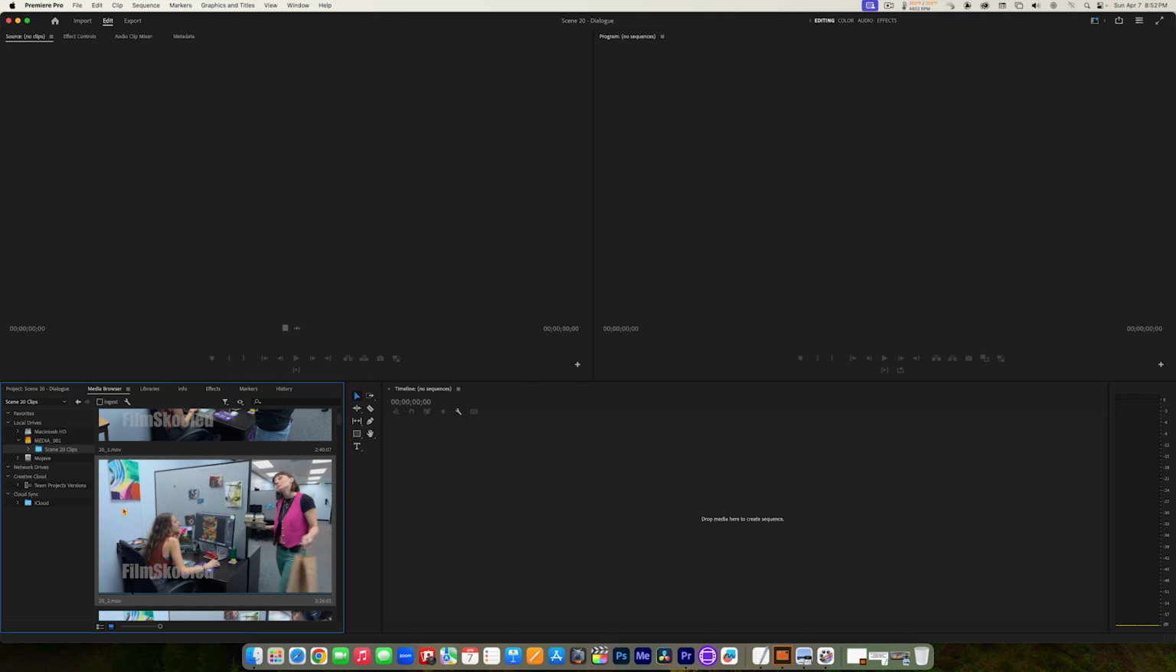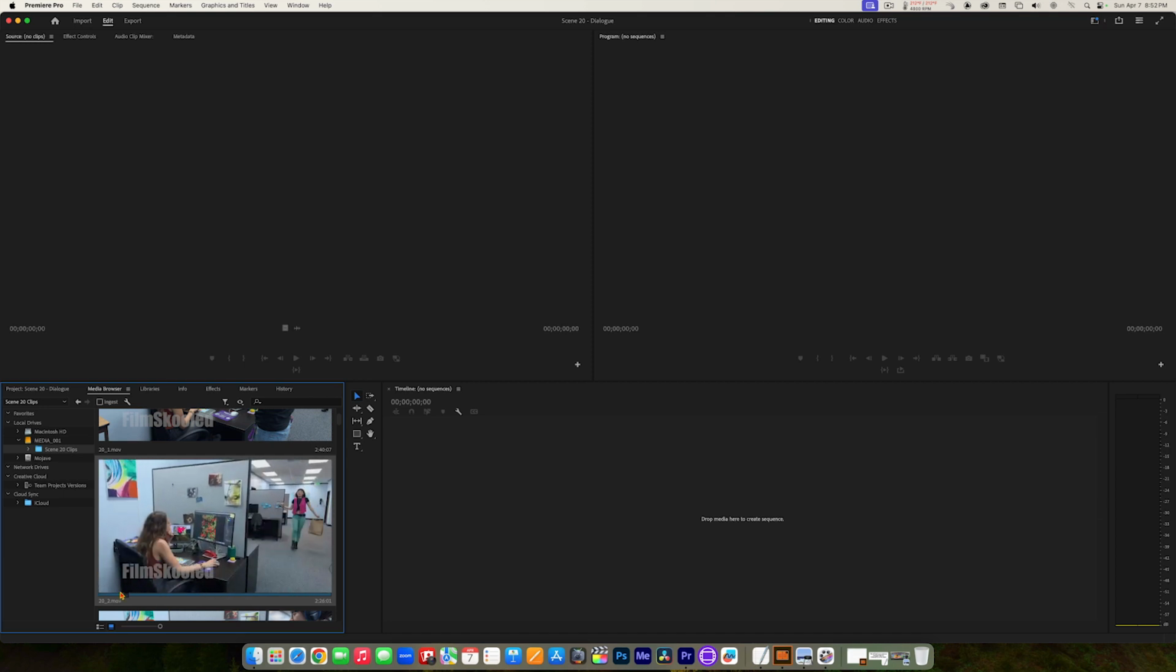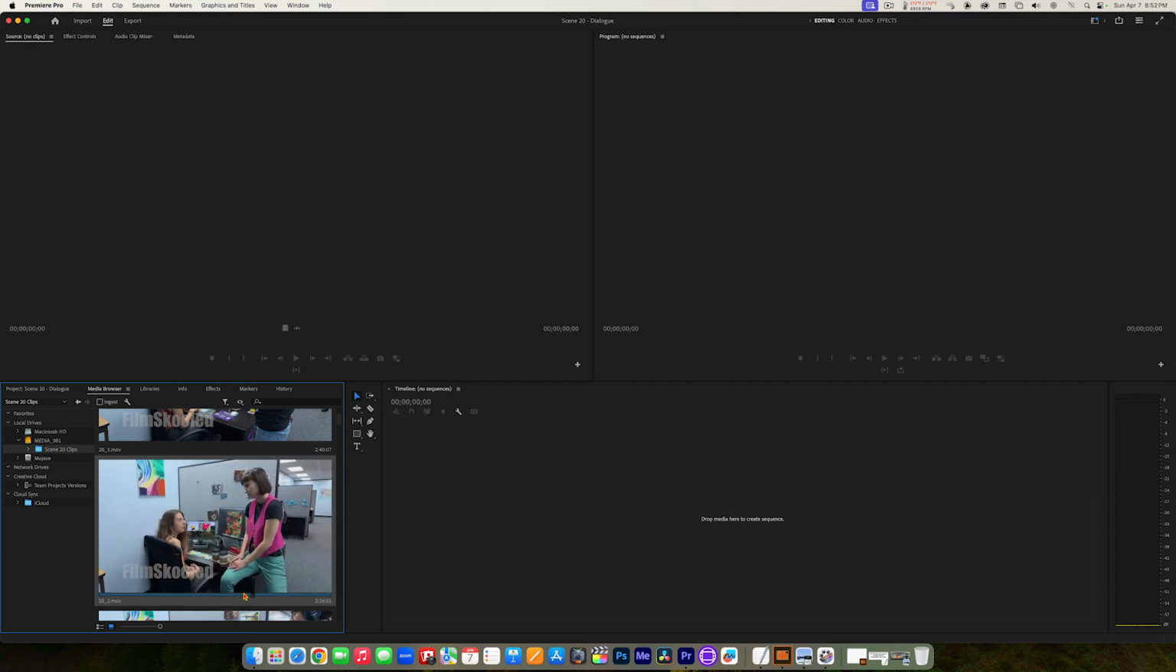And you'll see that this way, not only can we play through the clip, but we can hear the audio, which we cannot hear with hover scrub. You'll notice that at the bottom of the clip, there's a blue bar with a black handle. That black handle is your playhead, and you can grab that and drag back and forth to scrub through the clip that way.